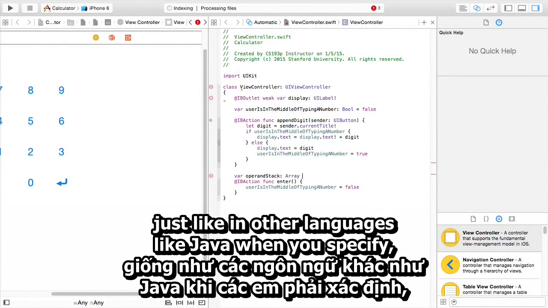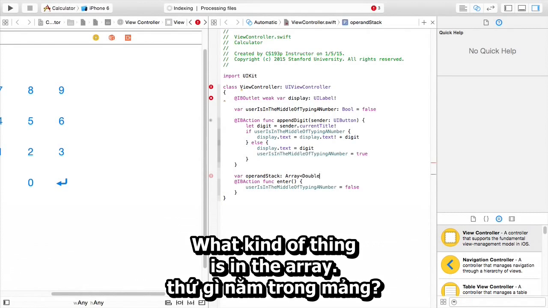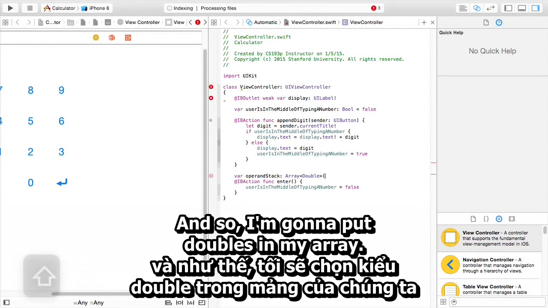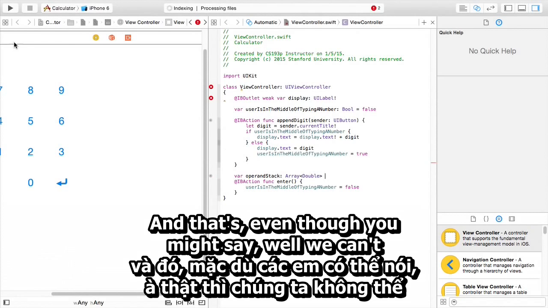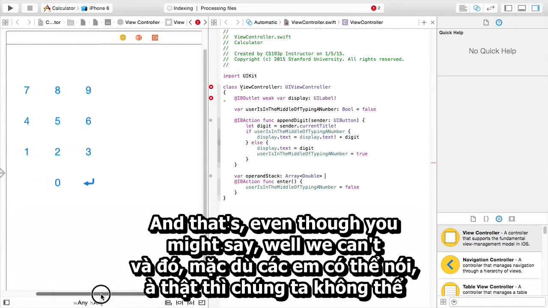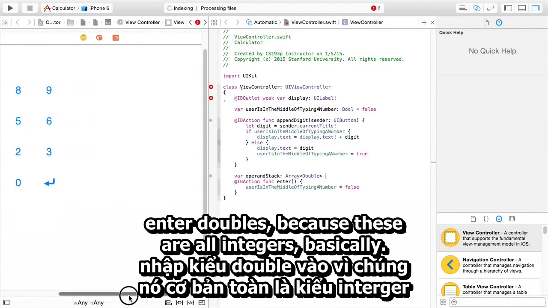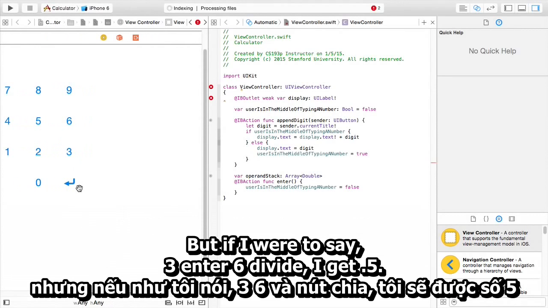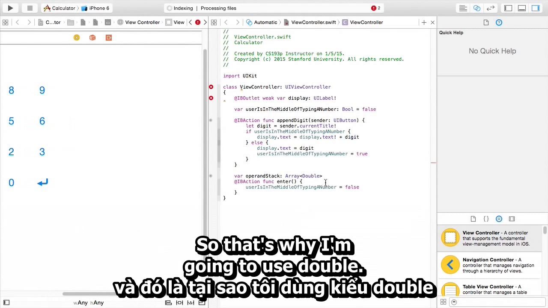Just like in other languages like Java, when you create an array type, you have to specify what kind of thing is in the array. So I'm going to put doubles in my array. You might say, oh, well, we can't enter doubles because these are all integers basically. But if I were to say 3 enter 6 divide, I'd get 0.5, so then a double would appear. So that's why I'm going to use double.